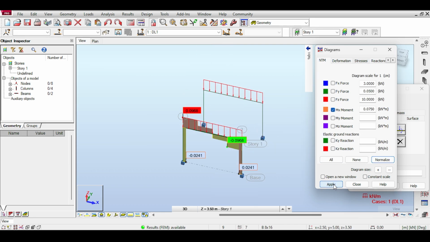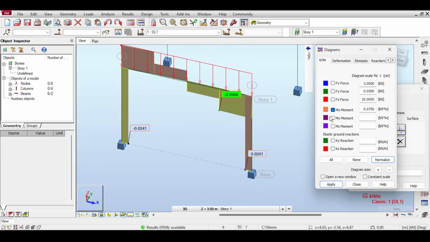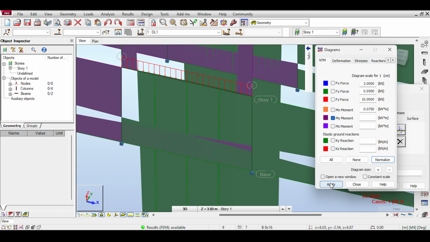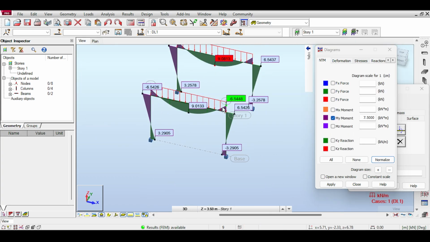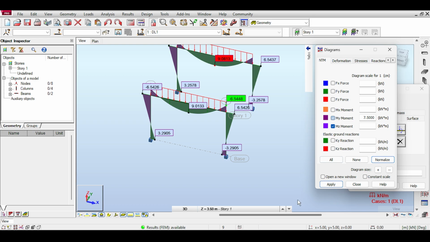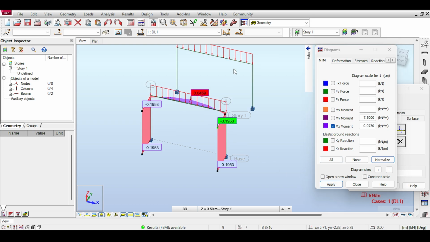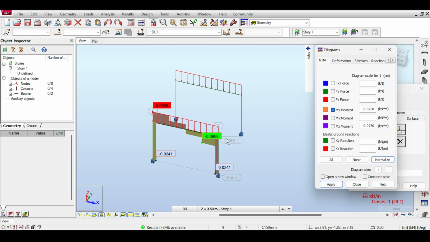Mx, I don't think there will be anything. Oh, there is mx. Wait, why is there mx? Wait. I need to think about this in a moment. My, of course, there is a slight change because of the added parabola. This is smaller because there is a parabola here. Look, if you go here, you can see the added value. So that's why you have here a small difference. And mz, you have nothing here, but you have a small difference here. But I was surprised with mx. Why do I have mx? Why do I have torsional moment?